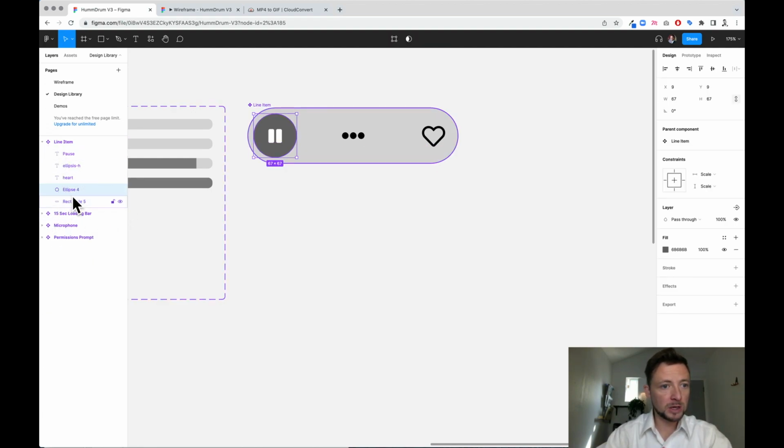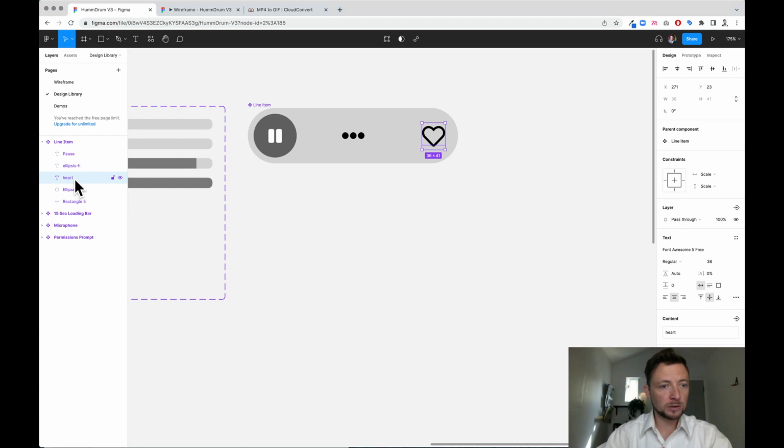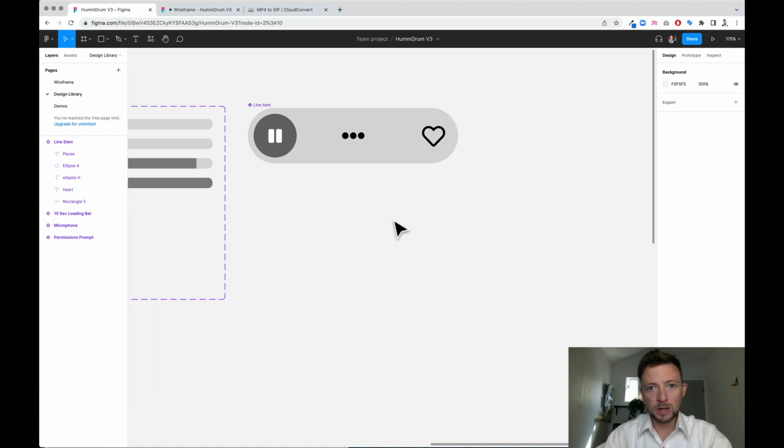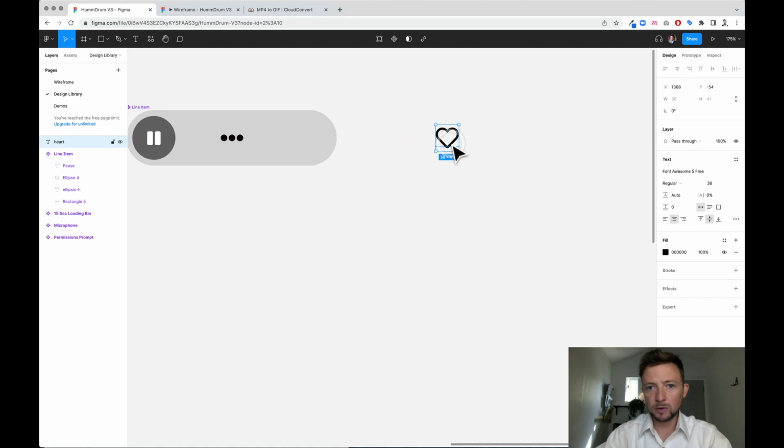So those two have to be there, but the heart looks like it's on the far right, the ellipse is in the middle, and the pause is on the left. So it actually looks like it's pretty good, but this ellipse could go with the pause. They're together. Ellipse is in the middle and the heart is on the right. So it looks like we need to make this a component as well. In order to do that, I actually have to extract. Bring it over here first, right click.